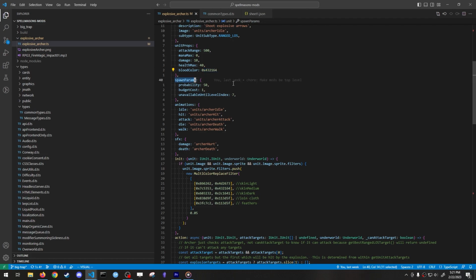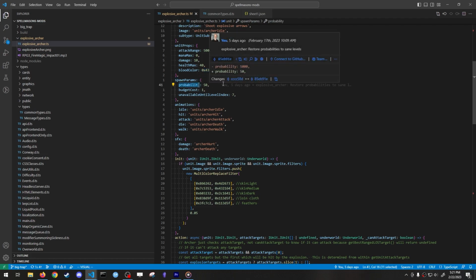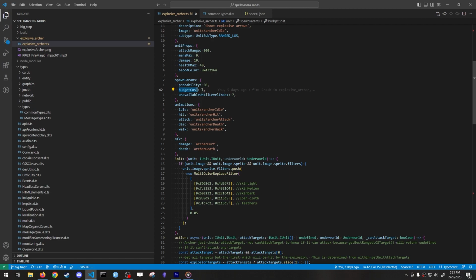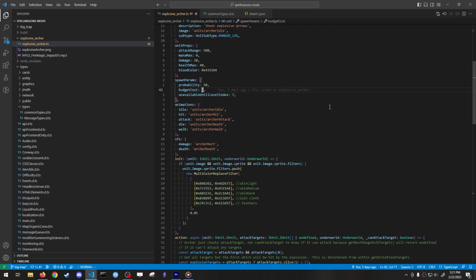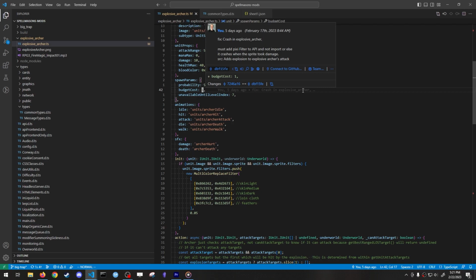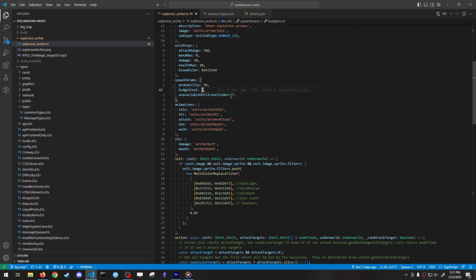The spawn parameters determine the probability that it'll spawn. The budget: more expensive units, such as vampires, cost more budget, and this determines the balance of the game. If you need help with any of these things, just reach out to me in the modding channel in Discord. And then there's the level at which the unit is available, so it can't spawn before level 7.